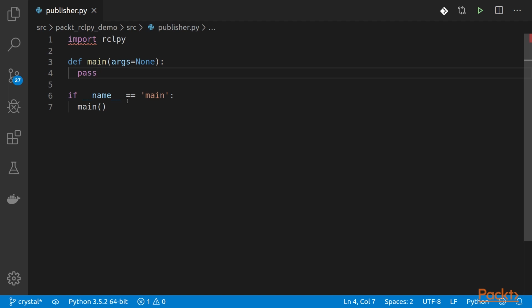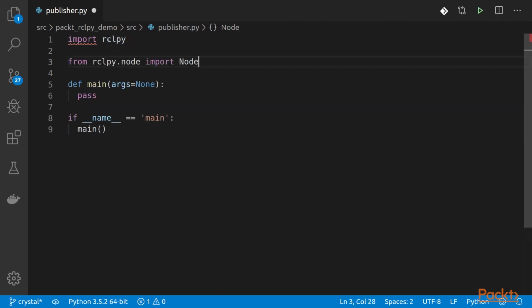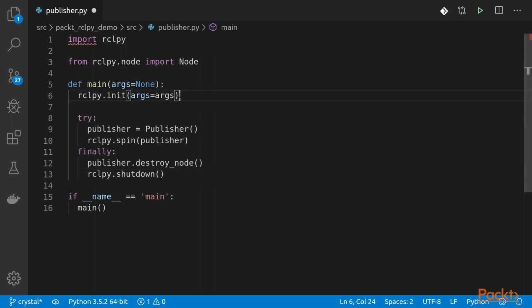The basic structure of our Python publisher will be the main that calls the main functions, and the import of rclpy, the Python API of ROS 2. So now let's create a node. First importing the node API, and then here we have to do 2 things. First initializing the rclpy, and then creating the publisher, calling a publisher class node. And here you will spin rclpy, passing as an argument your node, and in the finally, you will destroy it.